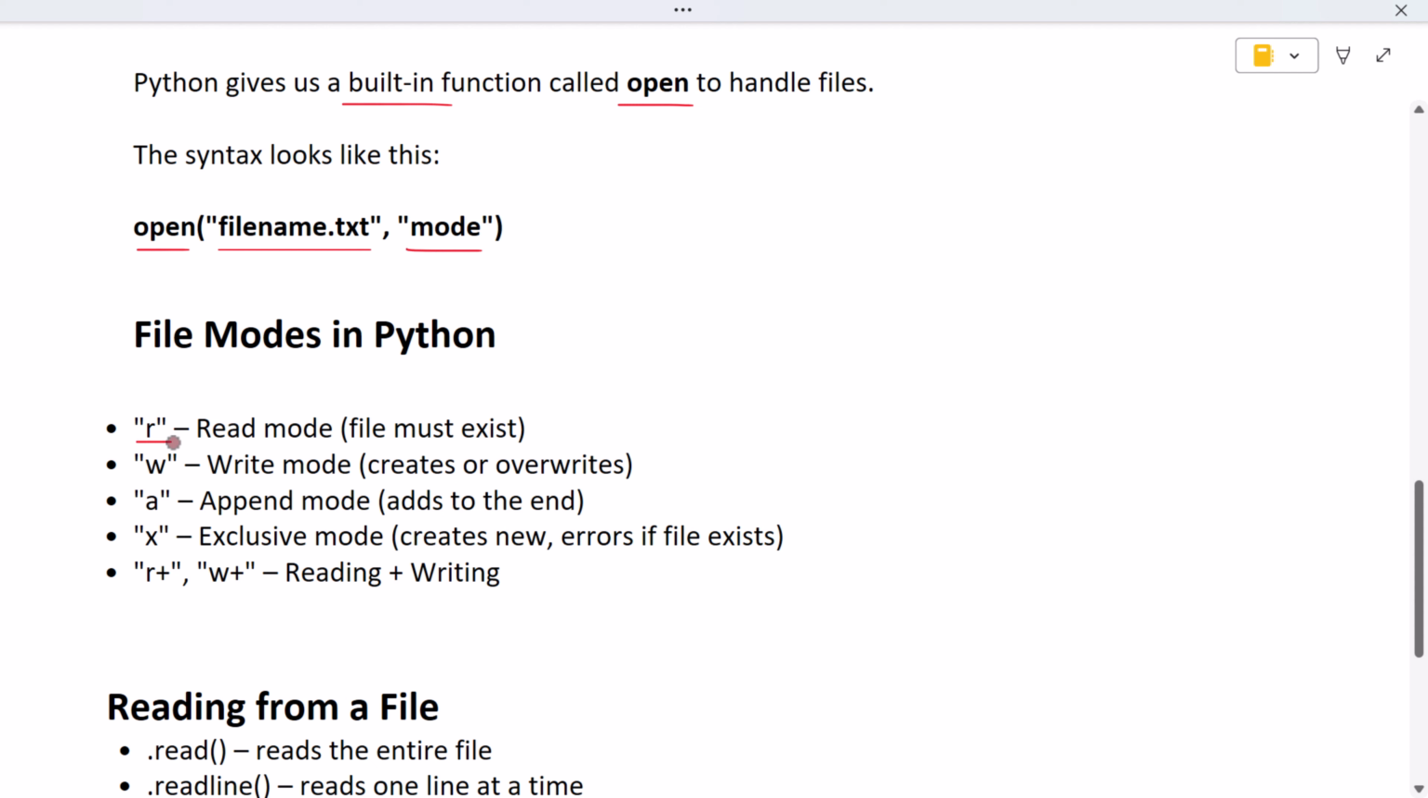First, r stands for read mode. This means we're opening the file to read its content. The file must already exist, otherwise Python will throw an error. Next, w stands for write mode. This is used to create or overwrite a file. If the file already exists, it deletes everything inside it first. Then we have a for append mode. This allows us to add new data to the end of a file without deleting existing content. And finally, x for exclusive creation. This will create a new file, but if the file already exists, Python will throw an error.